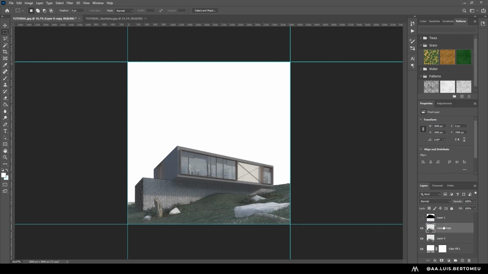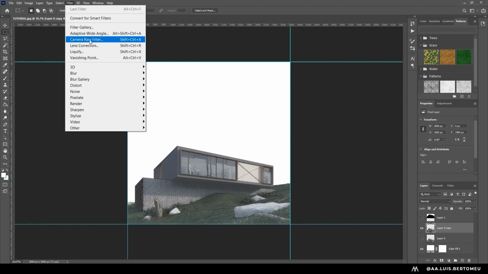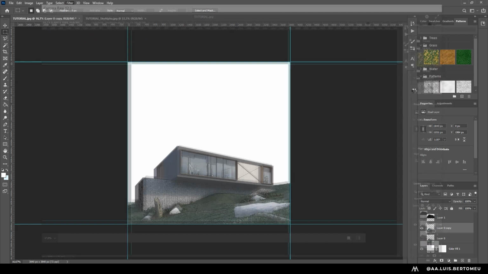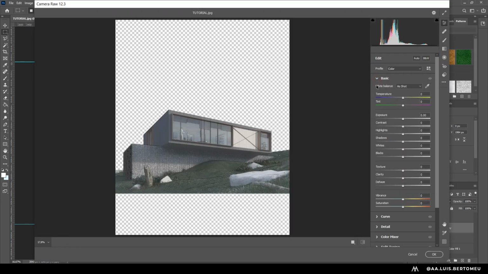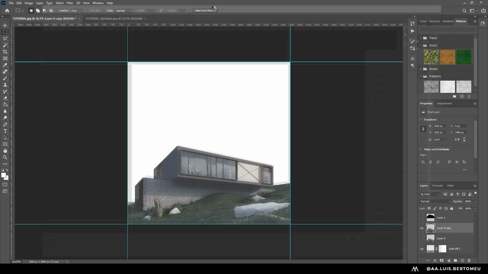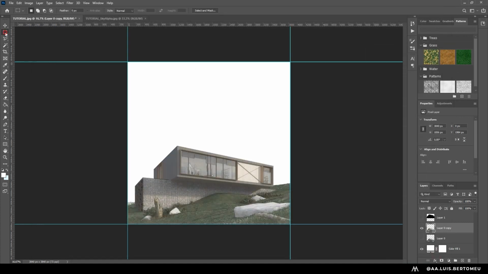I like to duplicate our base image, okay, and go to filter, camera raw. Okay, here, if we go to basic, we're gonna make it a bit yellowish, so we have a warmer tone. We'll set up the exposure higher, a little bit more contrast, and that is all ready. We'll add some texture, and that's it, okay? That's it for now. Next.